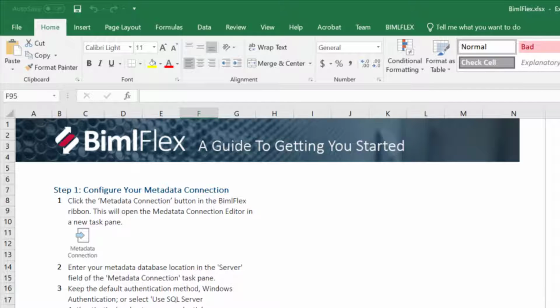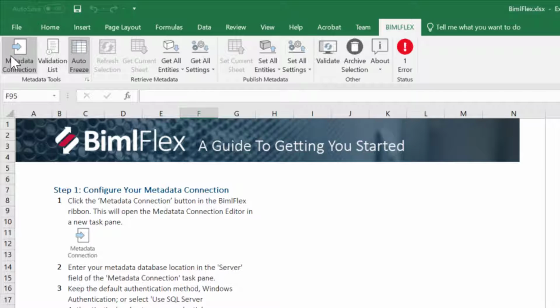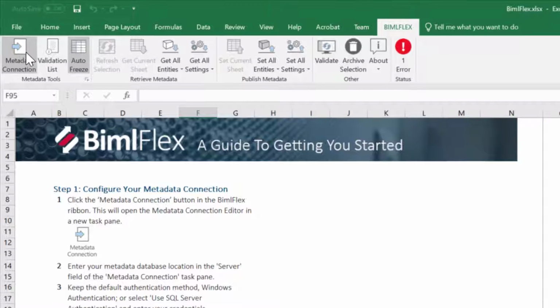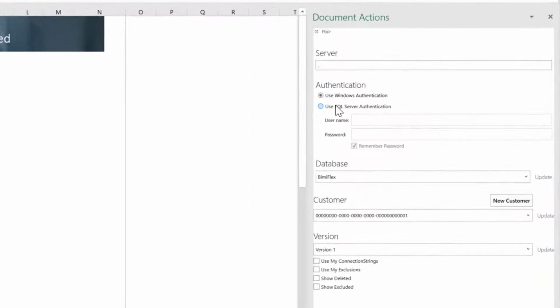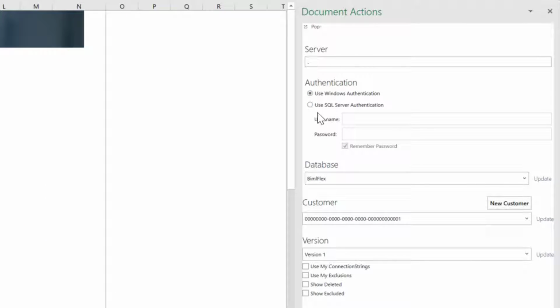Right, so the Excel add-in here, you have a BimlFlex ribbon tab here. We click on the metadata connection here, which will bring the document actions up. You'll need to set this up. By default, these are the default settings, but what you'll need to do is set up your server again, Windows or SQL authentication. What is the database and the customer version? So I'm just going to hit update here. And if you only have one customer version, it'll default to that. Obviously, we've got the BimlFlex trial version 1.